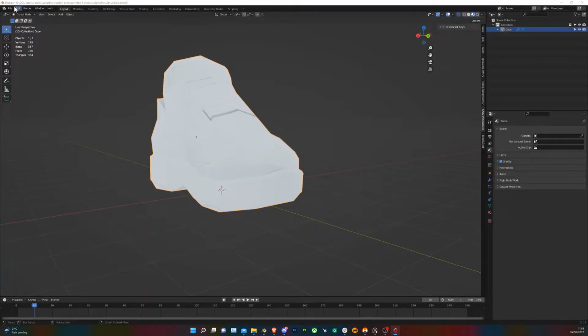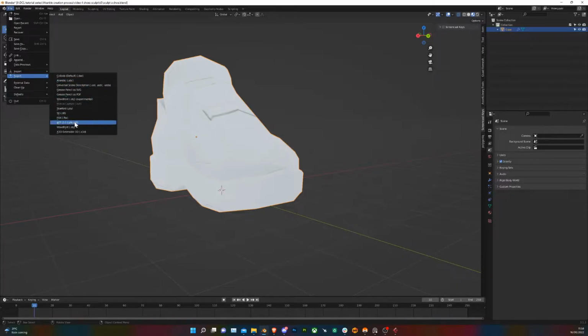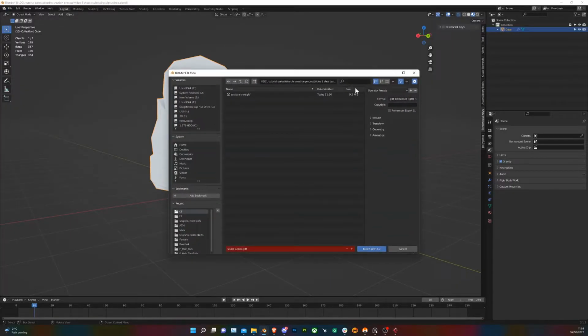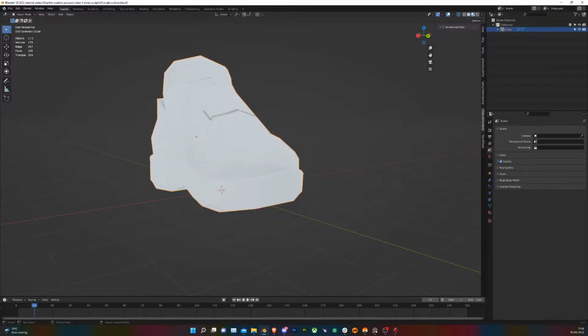So to start with, you're going to go File, Export, .gltf. Go to Format and make sure it's .gltf. By default it would be on .glb, you want .gltf. Select that and export.